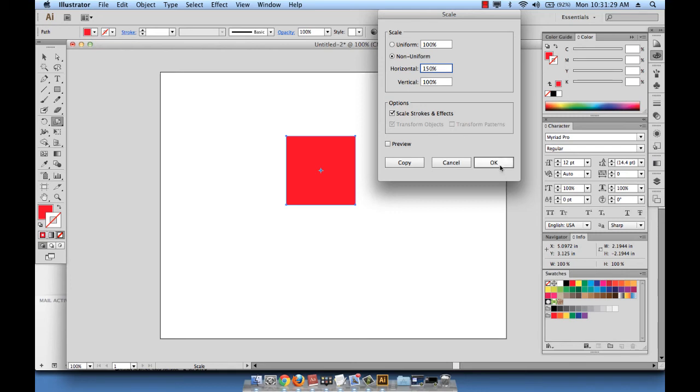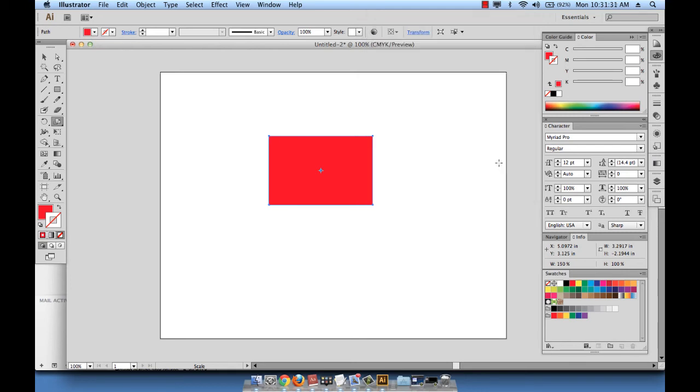Let me see if I'm right. There you go. So my square increased in width 50%. Similarly, if you wish to work with the vertical option instead of the horizontal, you can go ahead and do that. The best way is, based on this tutorial, learn how the scale tool works and then practice on your own a bit, making vertical changes, horizontal changes, or just proportional uniform changes to the element that you have.